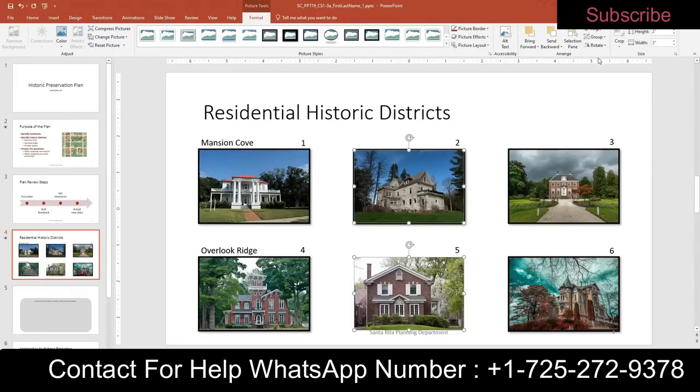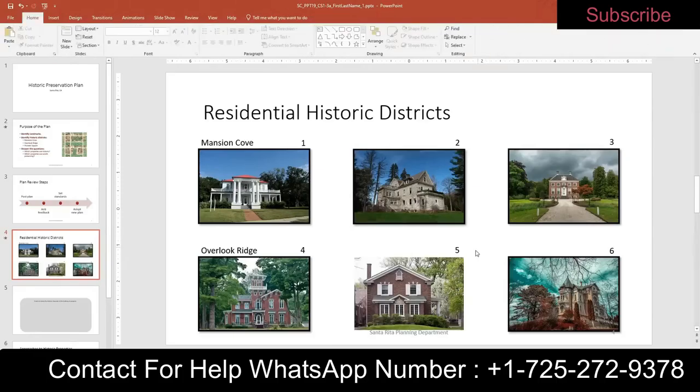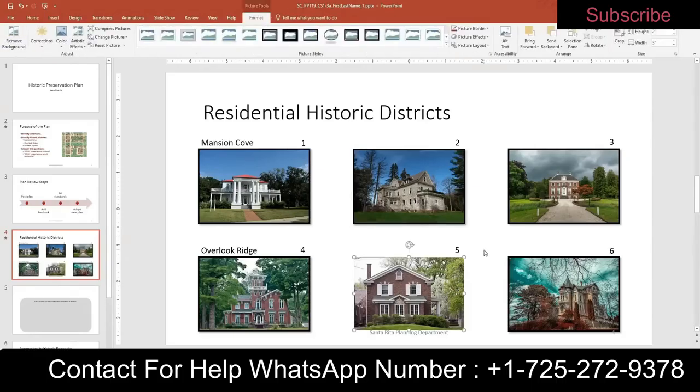D is apply the simple frame black picture style. So I'm going to deselect the two of them and select picture 5 again, and I'm going to go up and find the simple frame black in my picture styles.